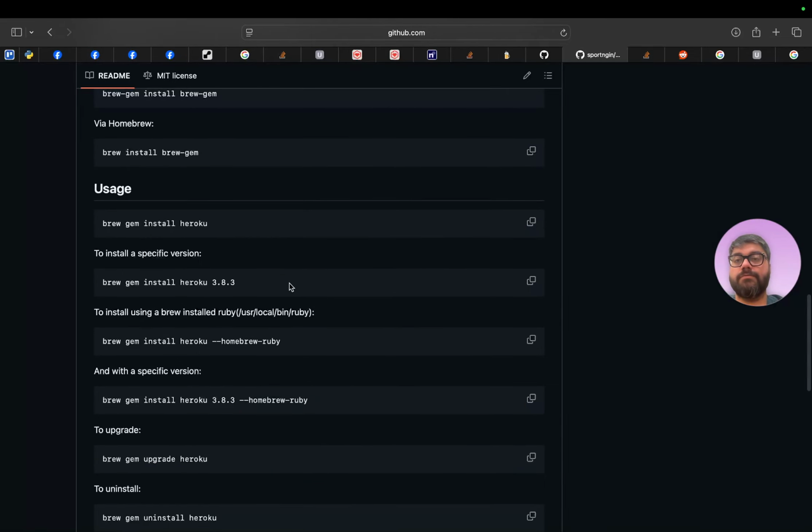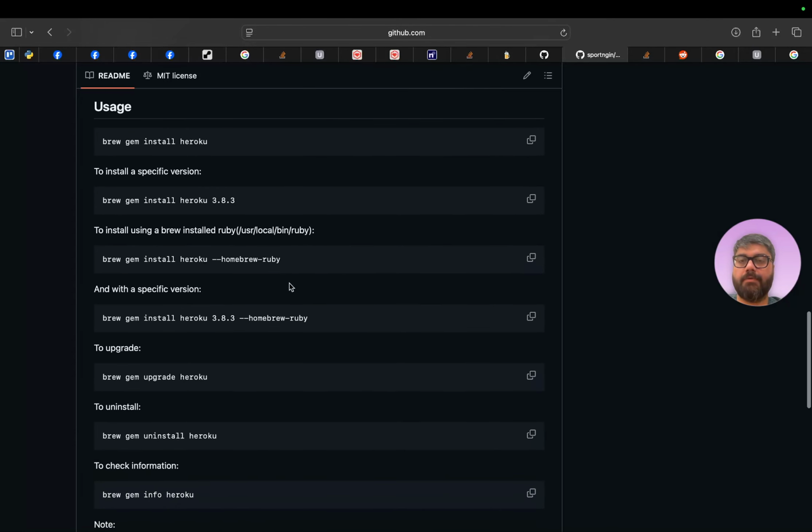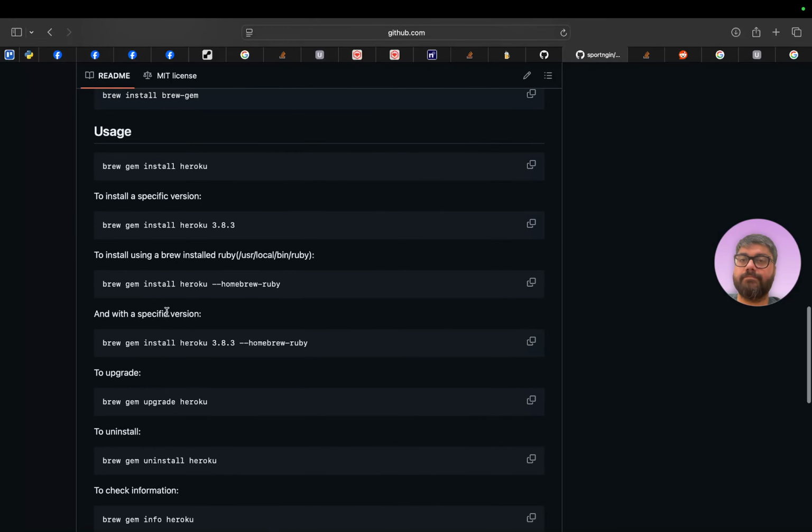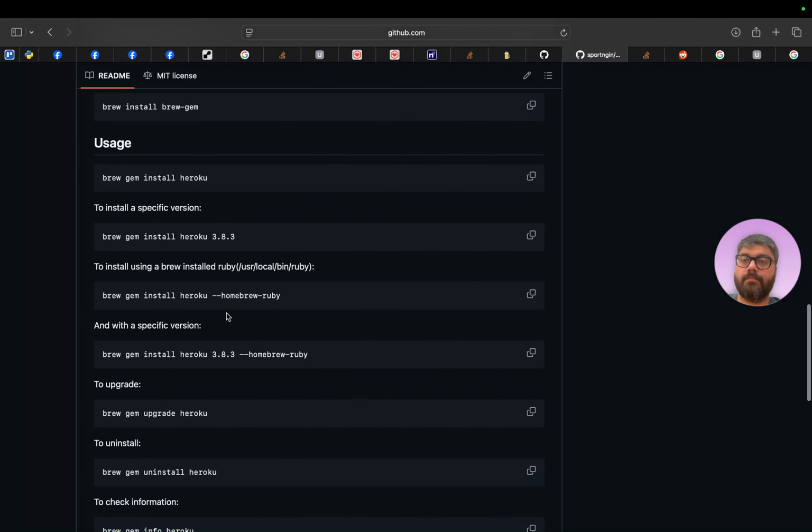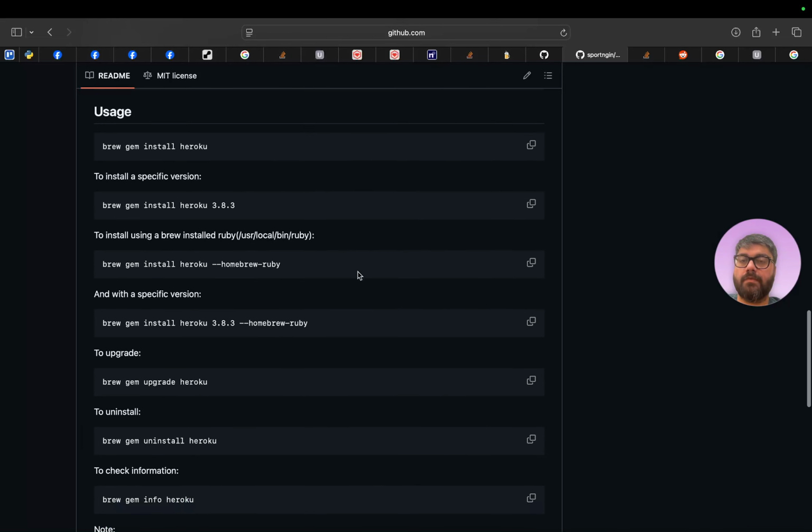BrewGem install Heroku. BrewGem, Homebrew Ruby. Install using Brew. Homebrew Ruby. Install using a Brew installed Ruby. Okay.